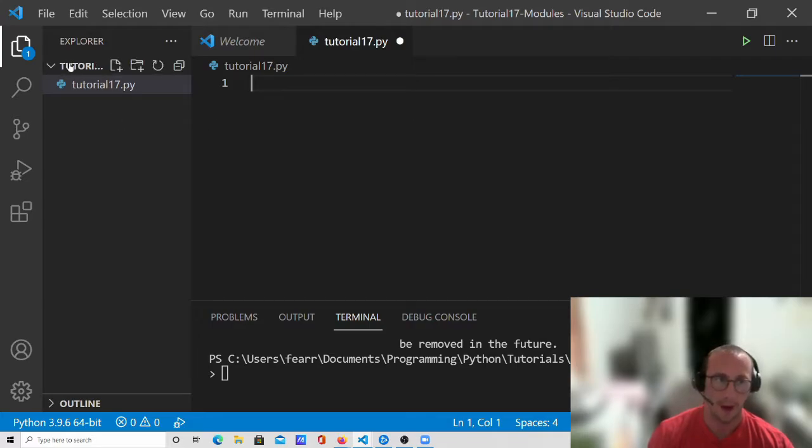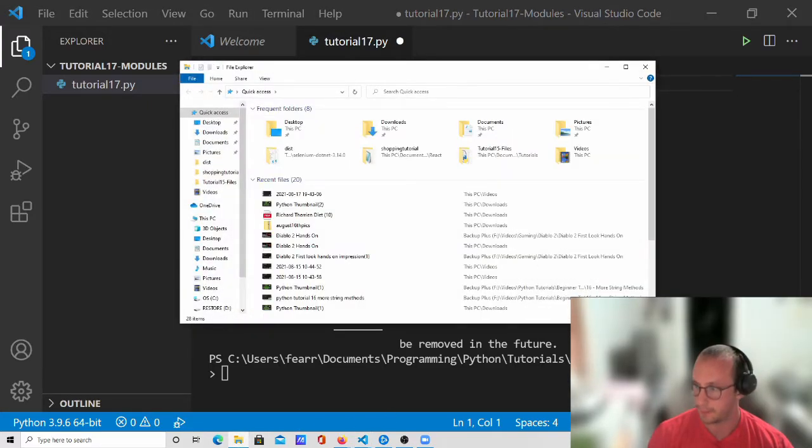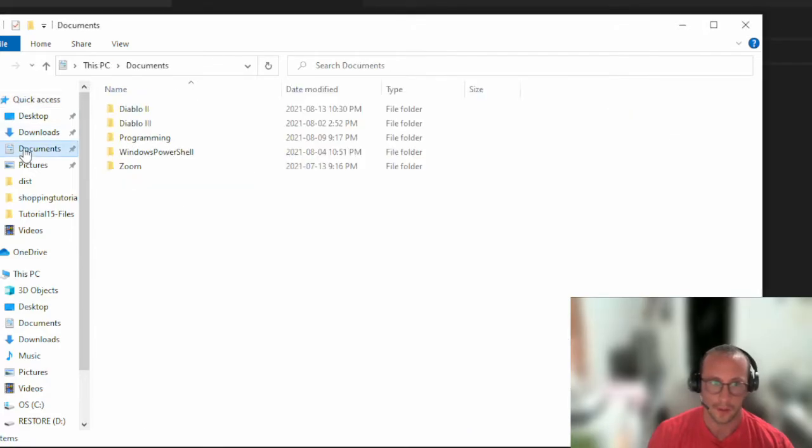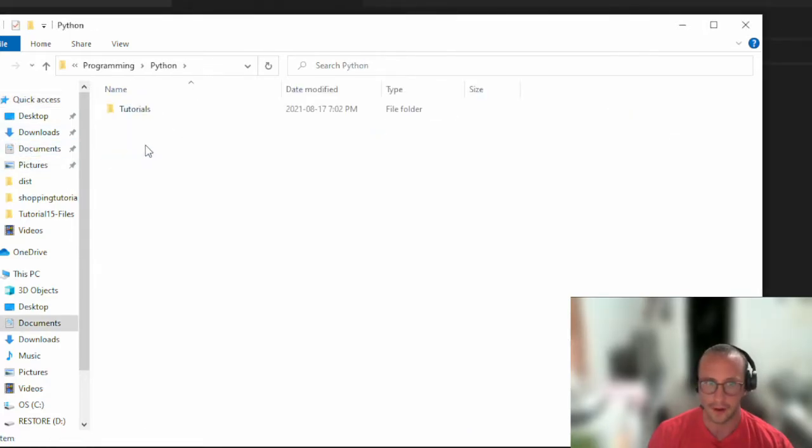Now, I'm in this folder here, so if I actually open this up and just zoom in for you guys here, I go into my documents, programming, and then into Python, in my tutorials.